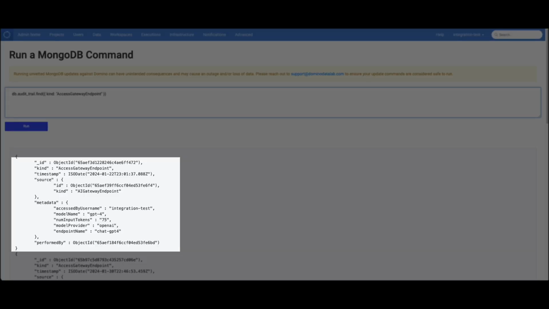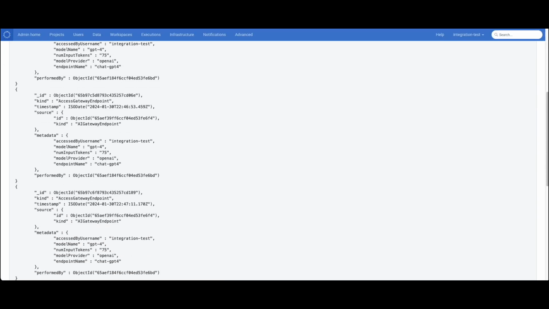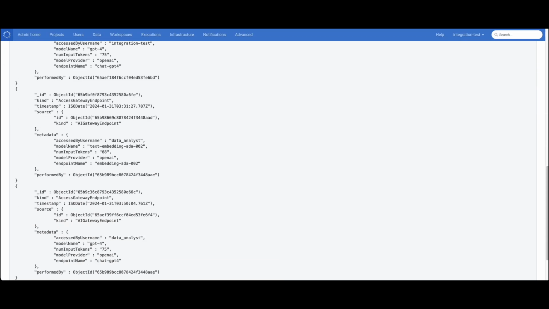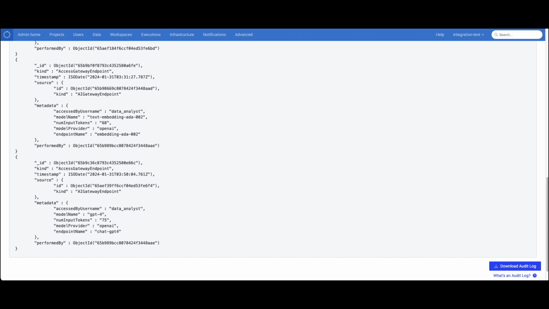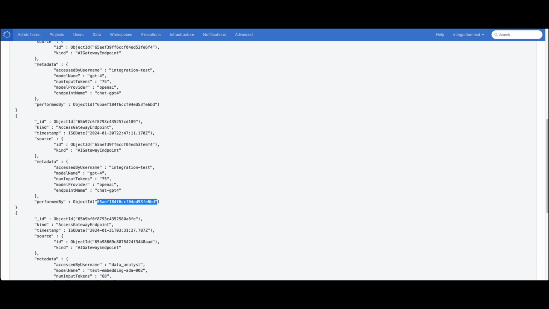As an admin, I can also run an audit trail on LLM usage. Because it's fully integrated into the platform, data audit trails automatically record all access so model approvers can confidently ensure compliance with enterprise security and audit policies.